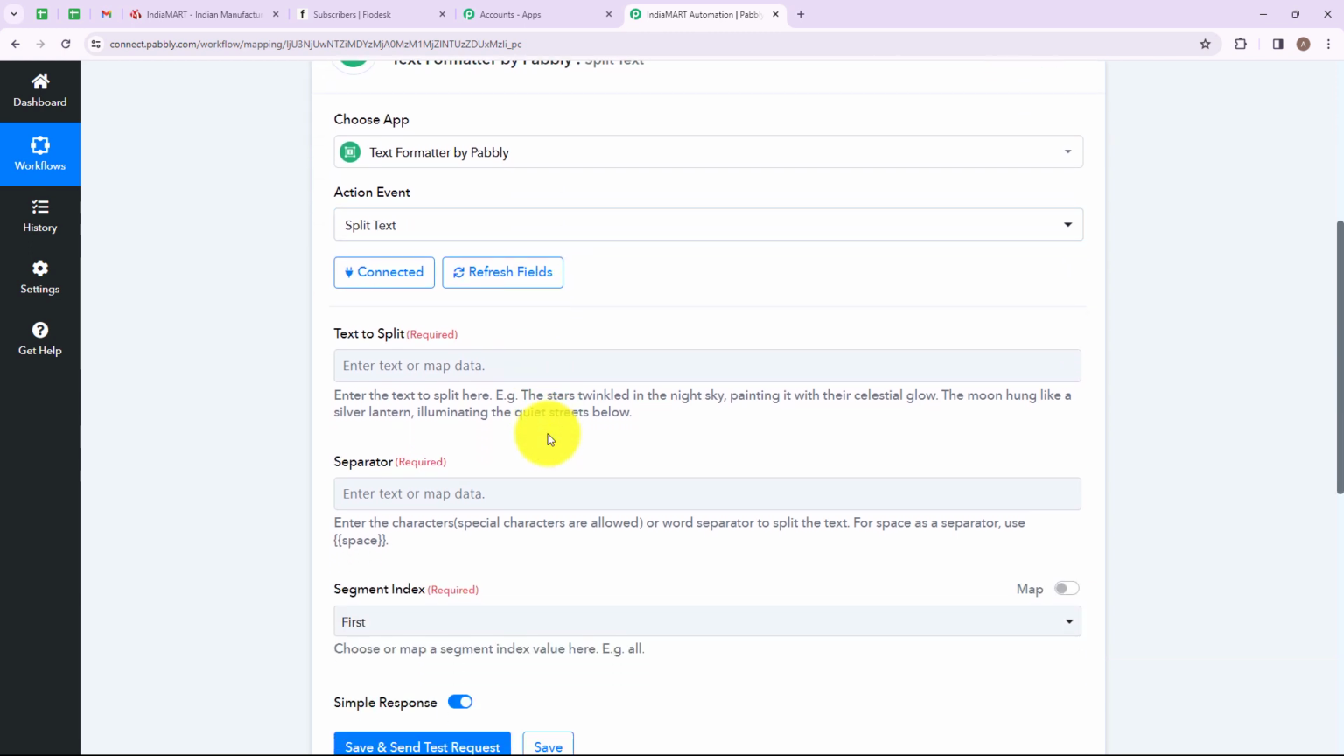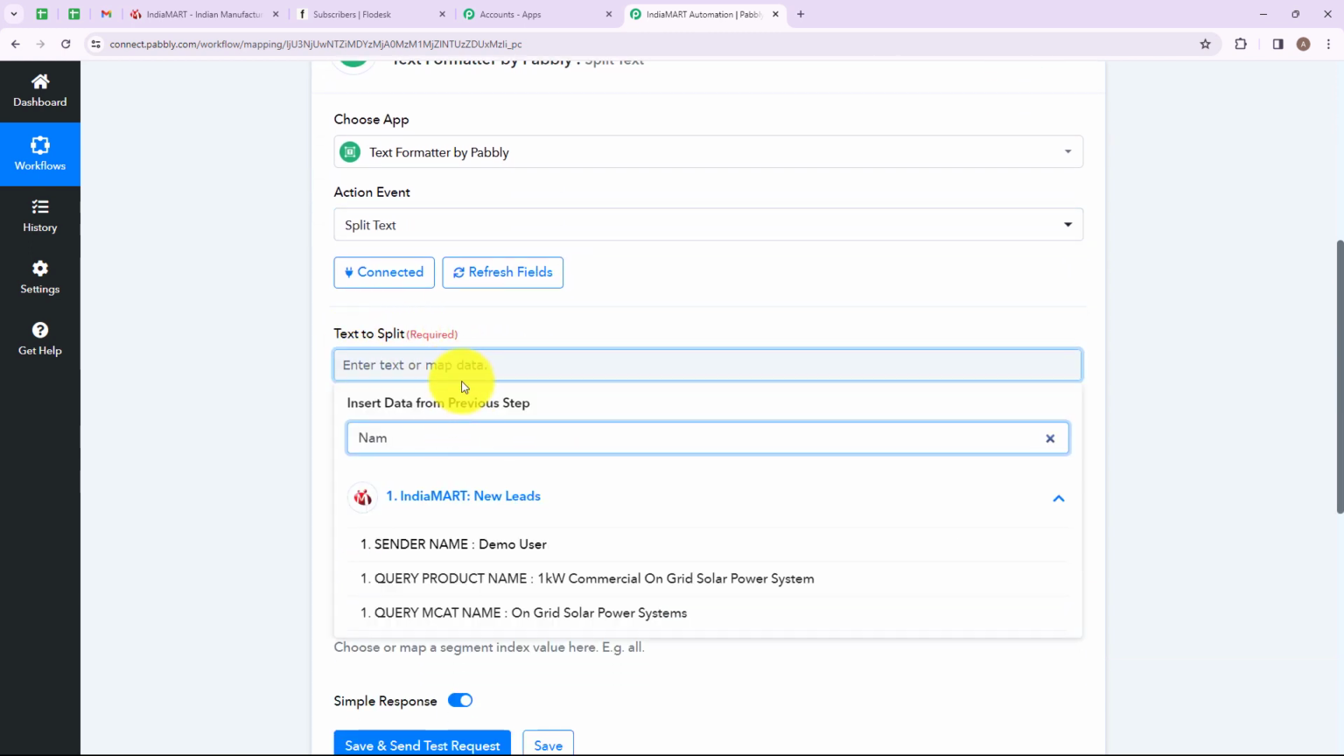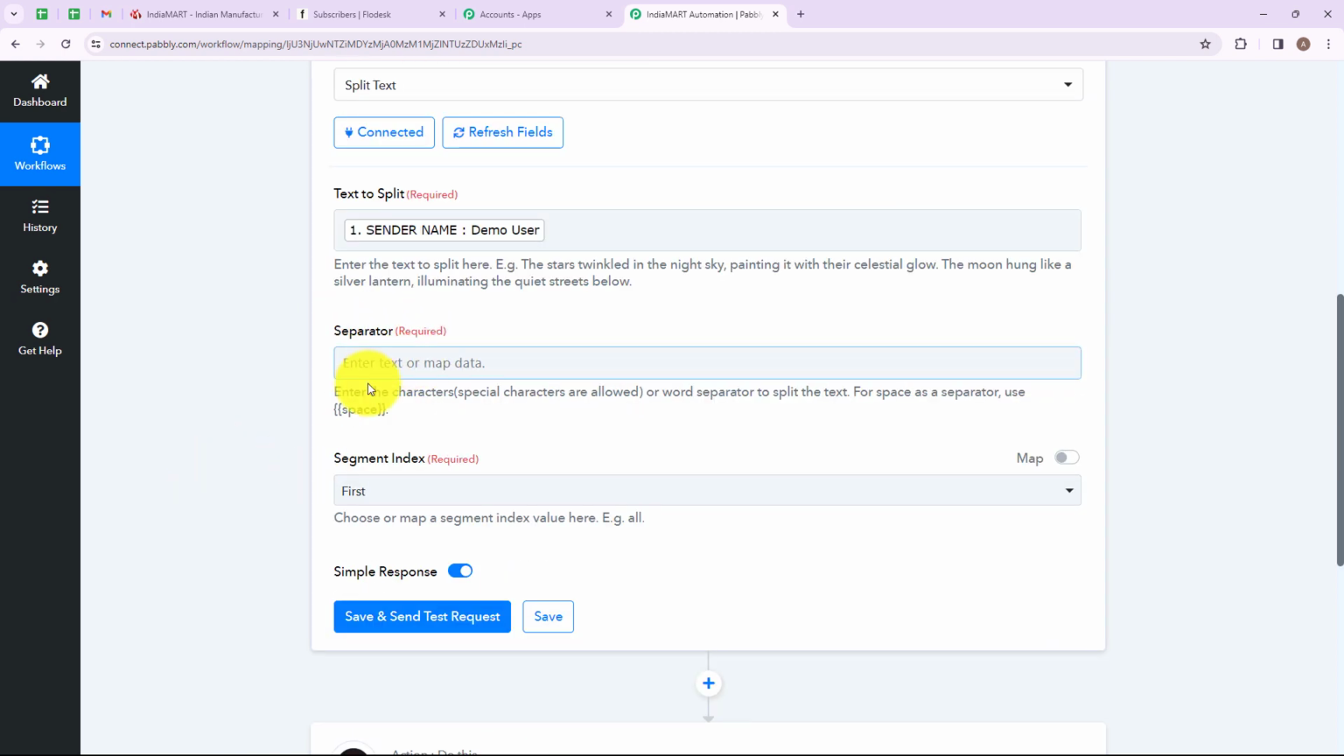And now let's move ahead. Here we have to enter the text which we have to split. So here I am going to enter the full name which I want to split. And here we have to enter the separator, and it says enter the characters. Special characters are allowed or word separator to split the text. For space as a separator, use this. So I have entered space in curly brackets over here.